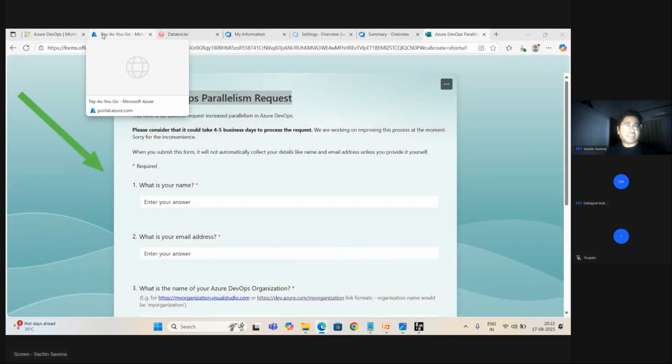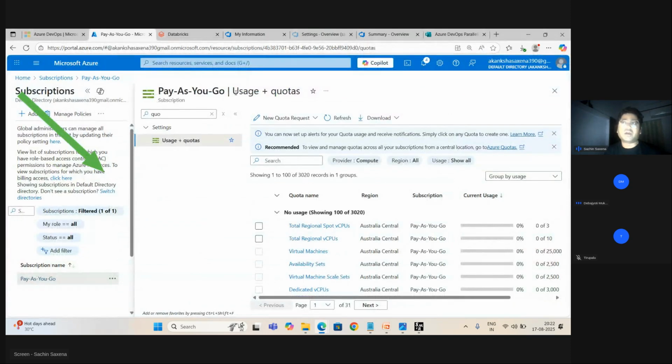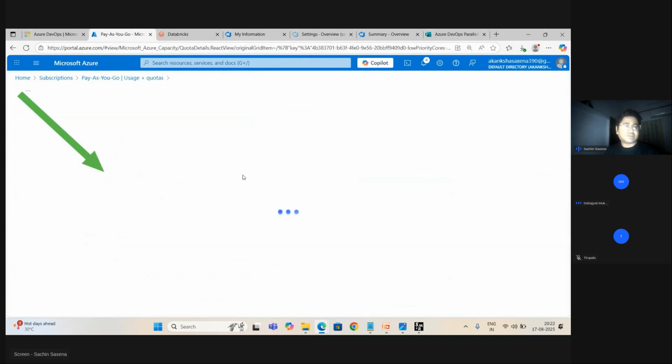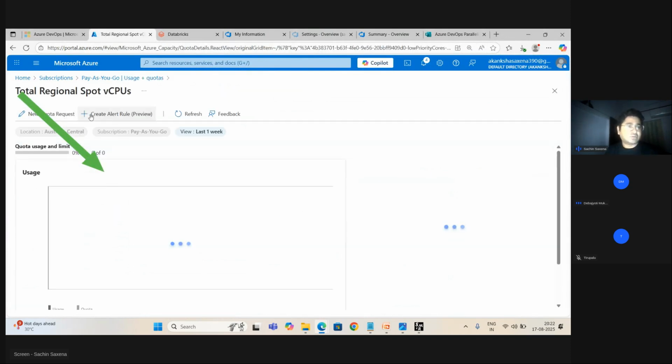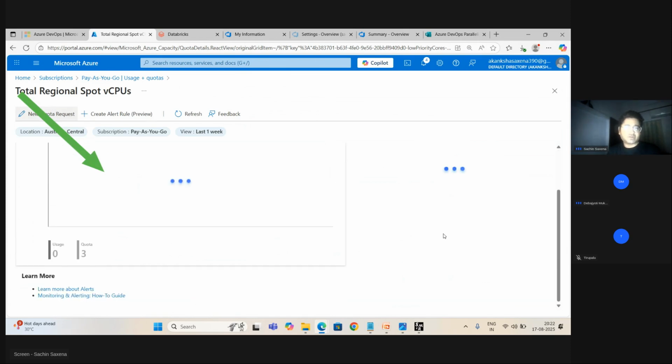Yeah, sure. So again, moving down to your usage and quota, I'm going to click on my virtual machines, and here I'm going to click on new request quota, creating a new request here. Just wait for this.